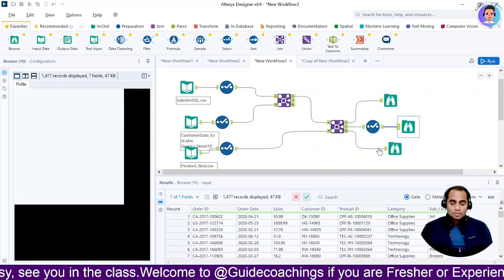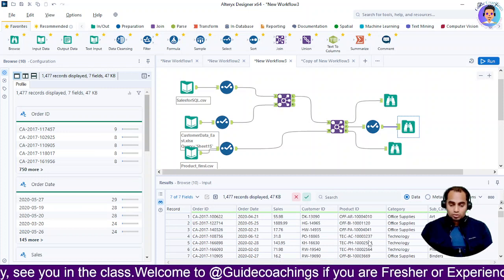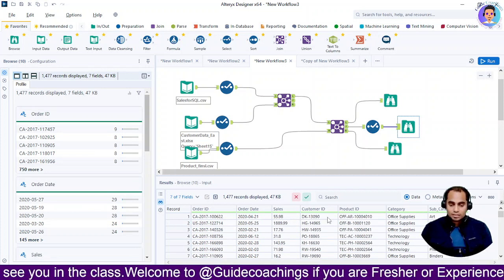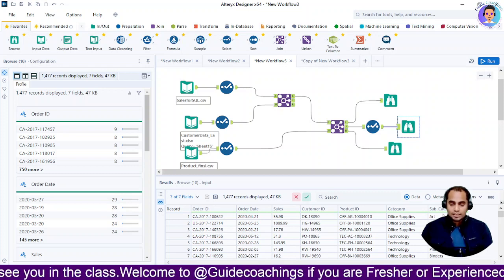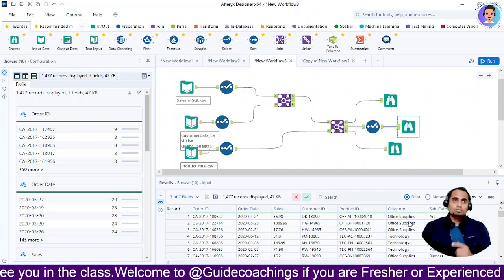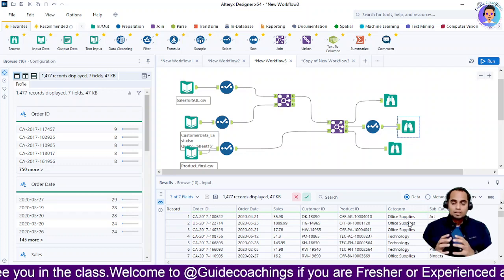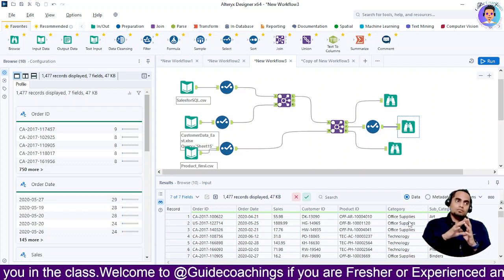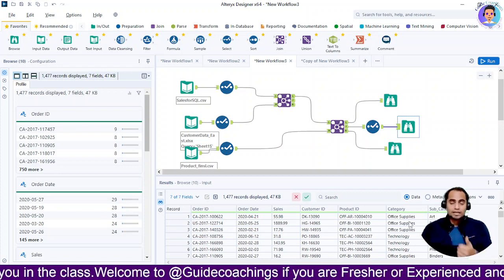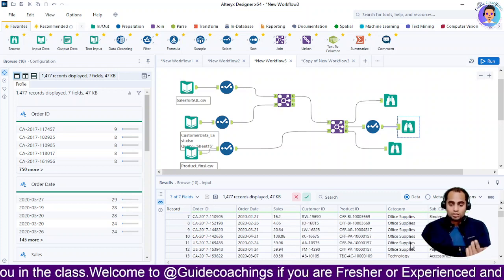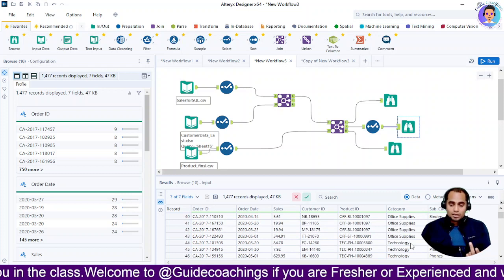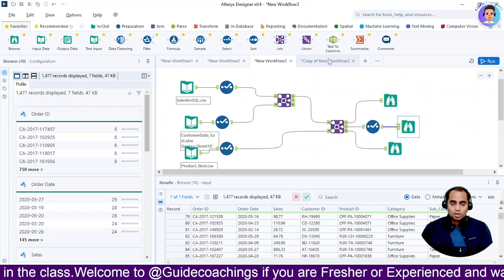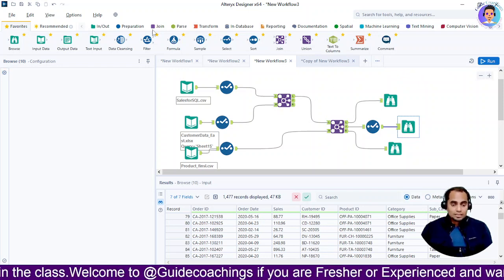Now see, this data is over here. If you see, this is order ID, order date, sales, customer ID, product ID, category and subcategory. Now if I want to categorize it on the basis of category, to see in which category how much sales happened, we have different categories: office supplies, technology, books and cases, furniture. We have multiple categories. So for that we will be adding this summarize tool.